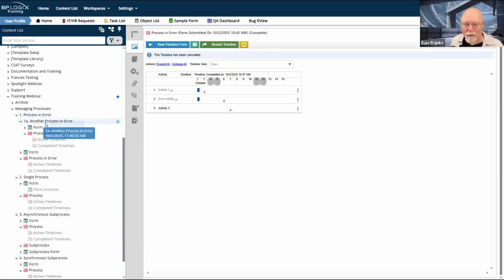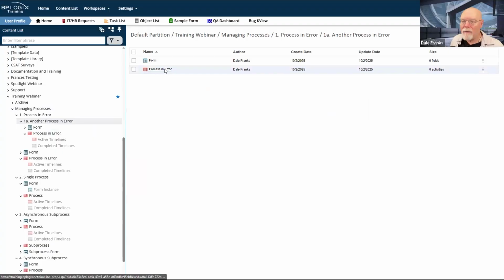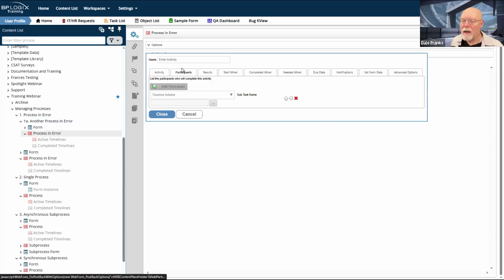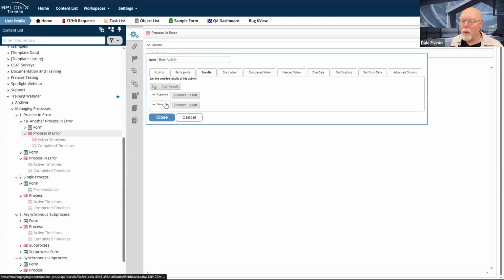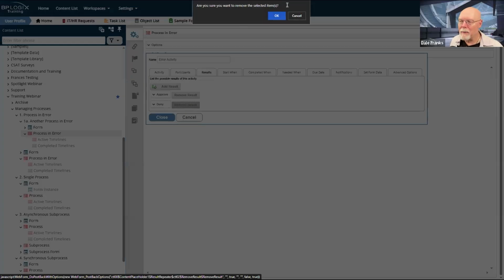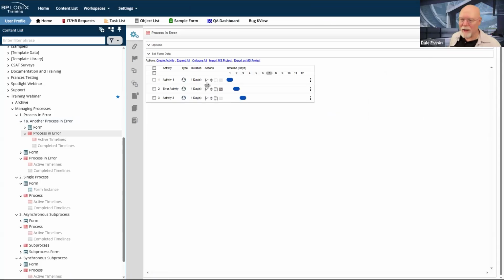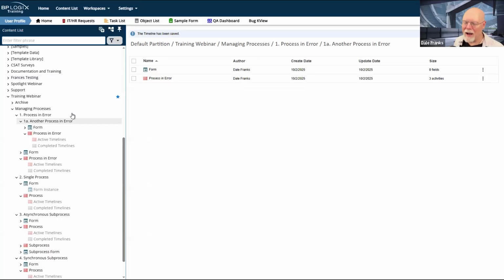Interestingly enough, if I go into the processes in error, I think I can do this by just getting rid of one result. So let me remove that result. And let me close it. I think this will actually work. I actually tested it by removing all the results, but we'll just keep one result.